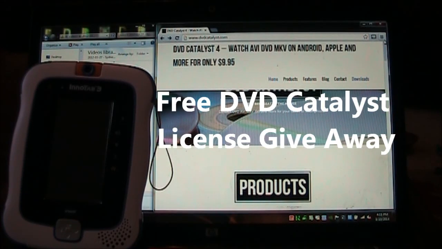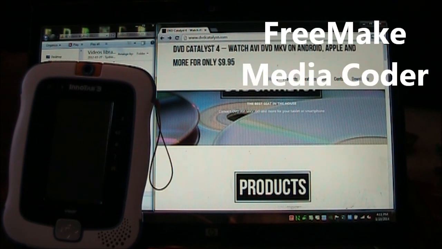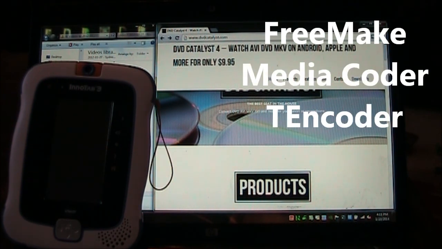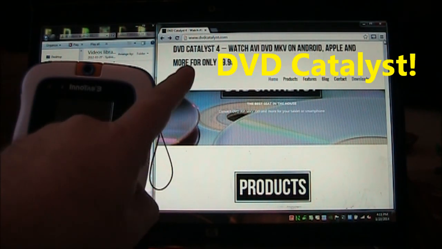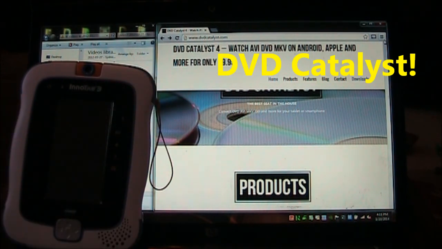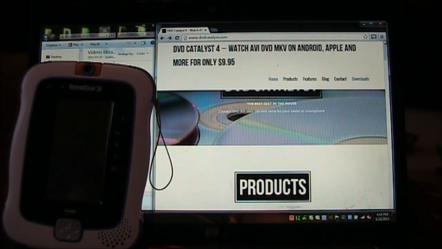In my more recent videos, I've been recommending that people use DVD Catalyst over free programs like FreeMake, MediaCoder, and TNCoder. Those programs do work, but this is easy. DVD Catalyst is easy to use. I don't get kickbacks, so don't think I'm doing it for that.